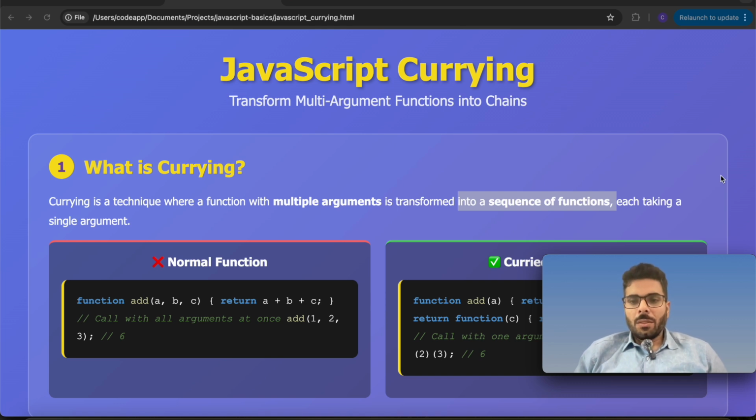So in today's video we will be diving into one of the most important programming techniques in JavaScript, which is currying. By the end of the video you will be able to understand the currying concept, its use cases, and also real world examples. So basically, what is currying?